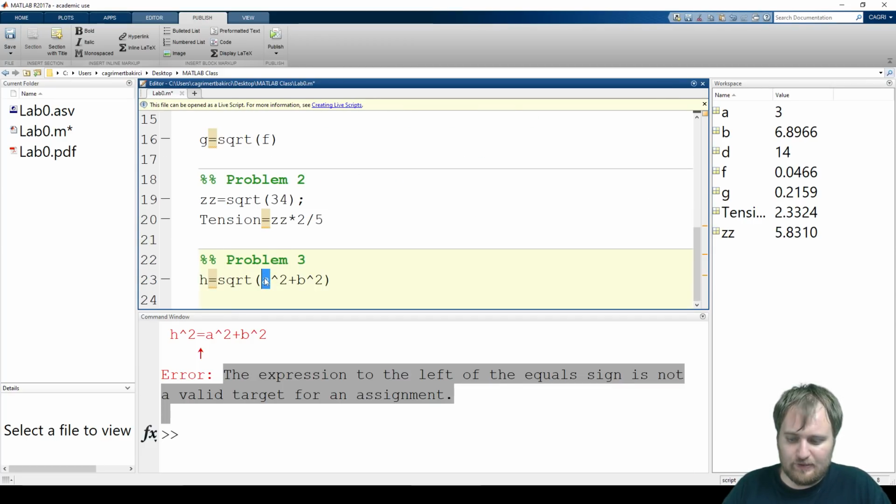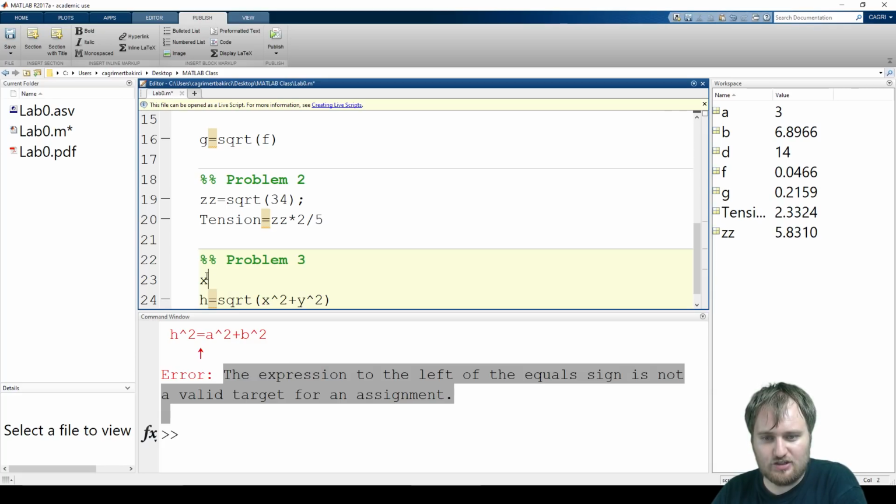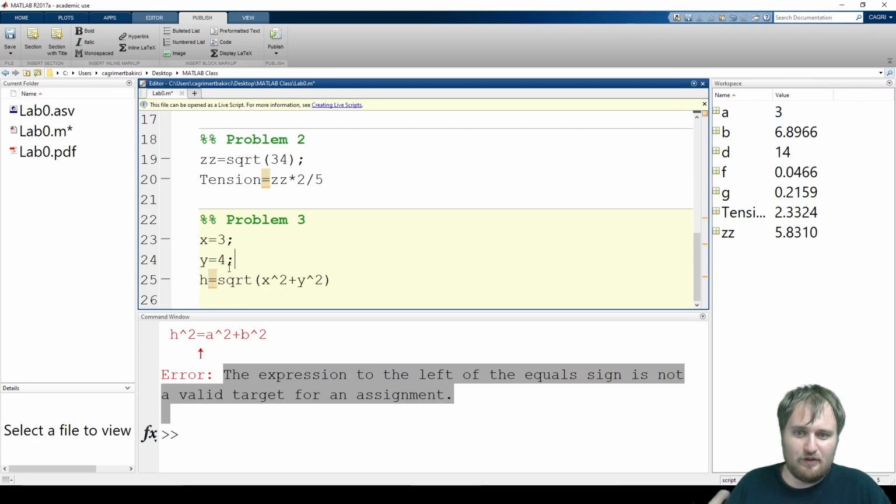So let's not use a and b, but let's use x and y for this problem, so it's not associated to problem 1. And I need to define them since I am just using them. Let's say x is 3 and y is 4. So I know my h should be 5.